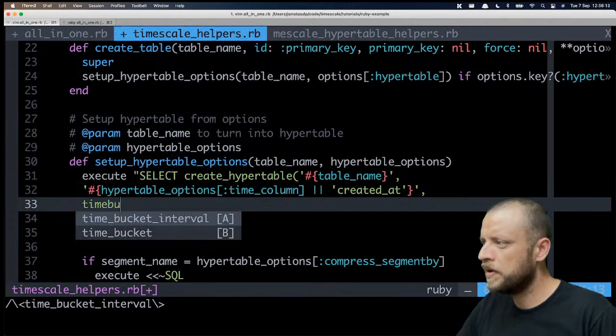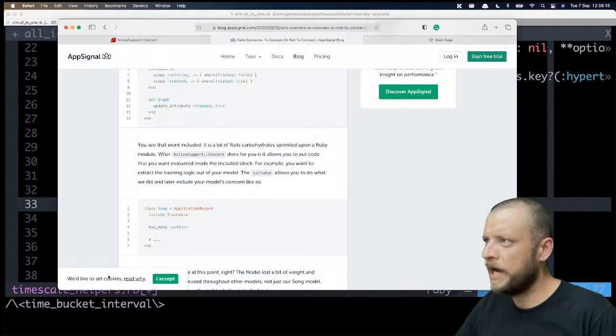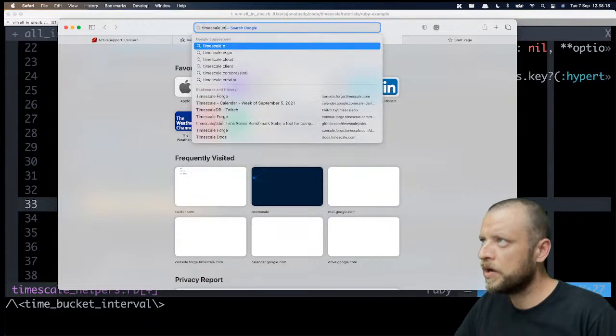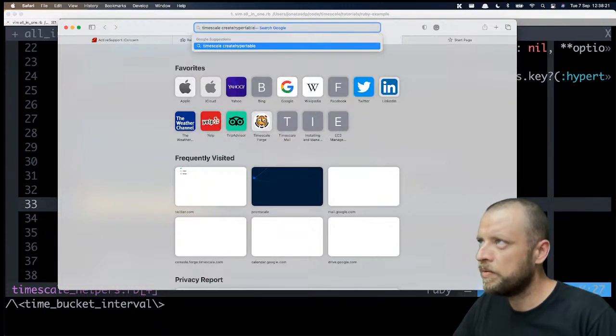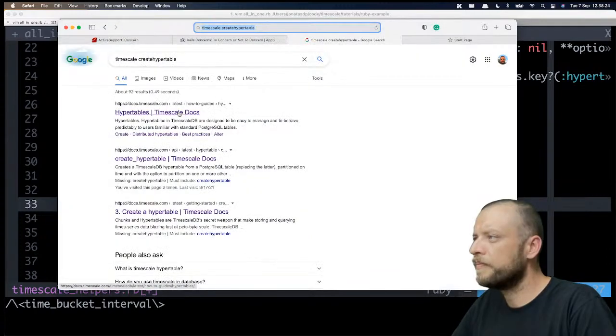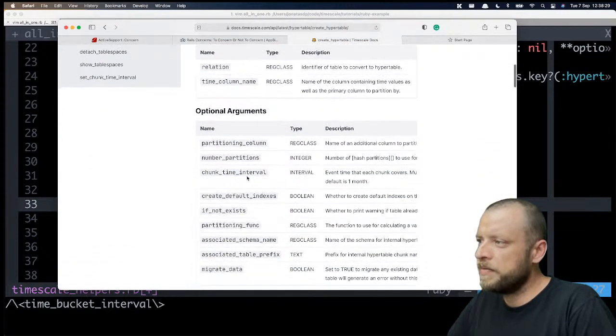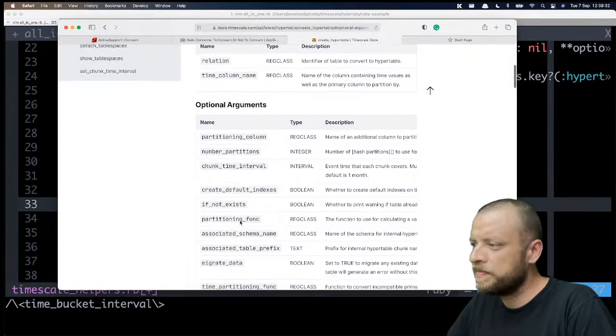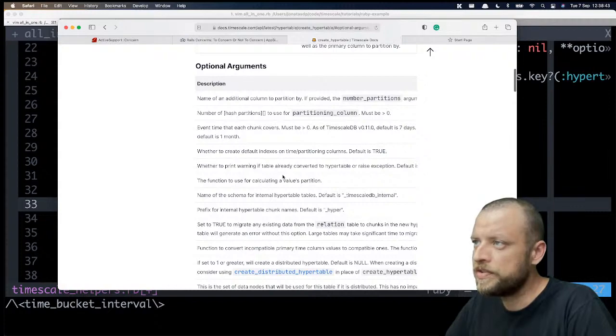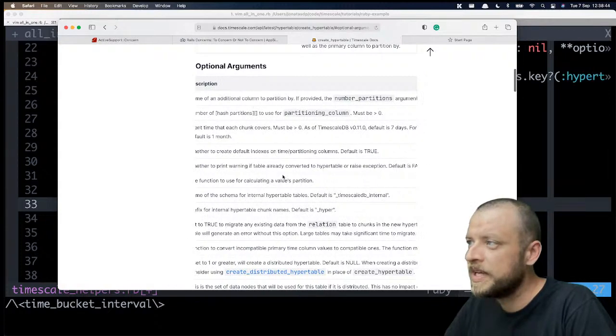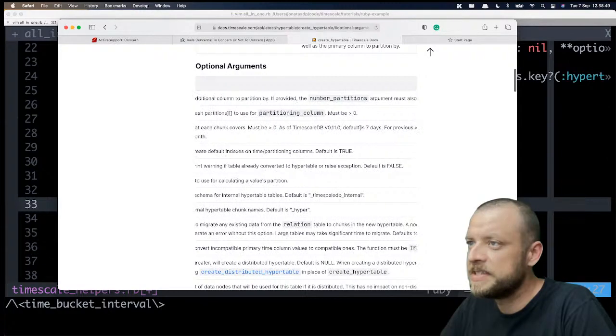So interval, time bucket interval. I don't remember timescale create hypertable. Okay, so what are the arguments? Chunk time interval? Yeah, so this is the right name. The event time that each chunk covers. Default is 1 month. Maybe the default changed. Okay, oh yeah, the default must be 7 days now. Okay, so that's the one that we need to pass.